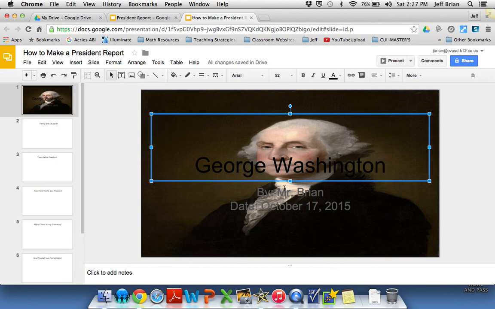And then you'll see that I have a background with George Washington's picture. So it is a little difficult to read the typing, so we may want to change the picture so it's lighter, or maybe something where it's easier to read the writing. Okay? So how do I add an image?